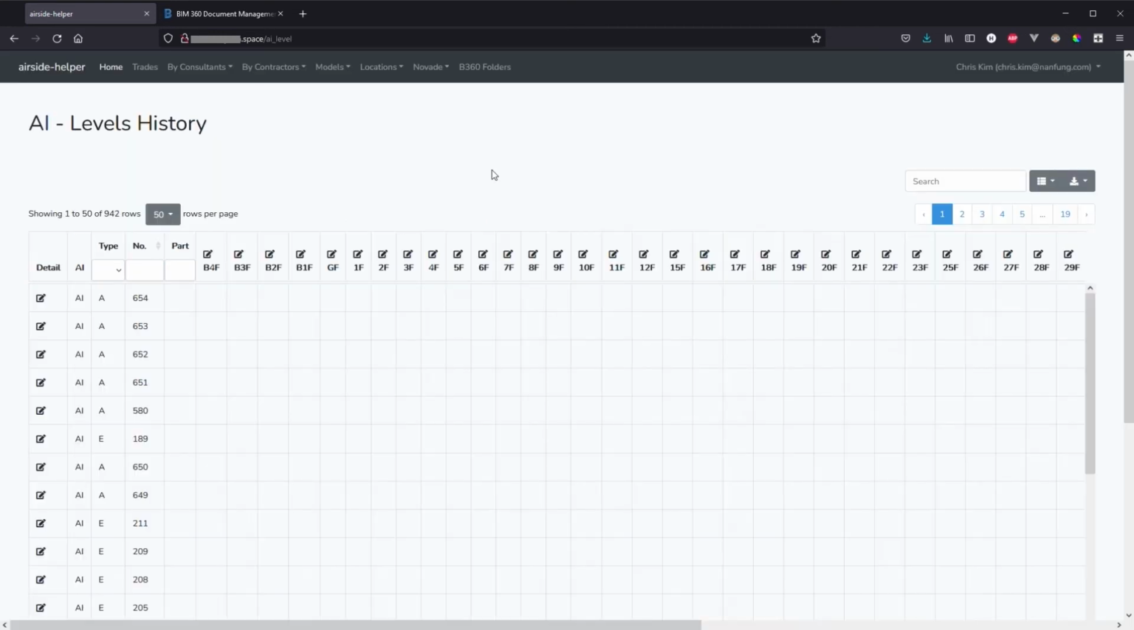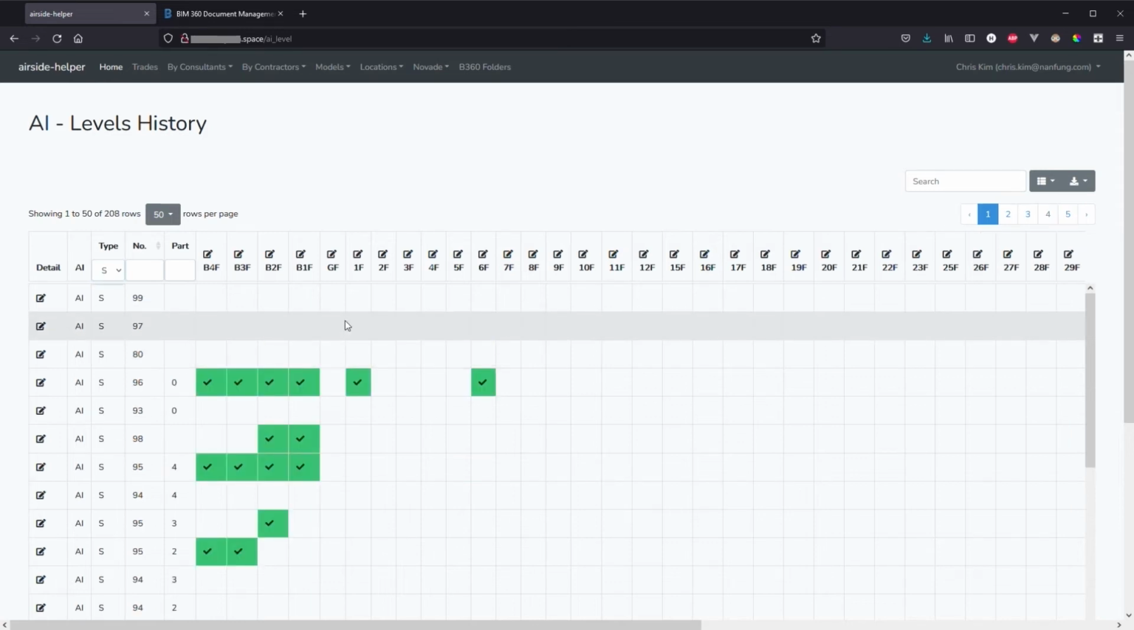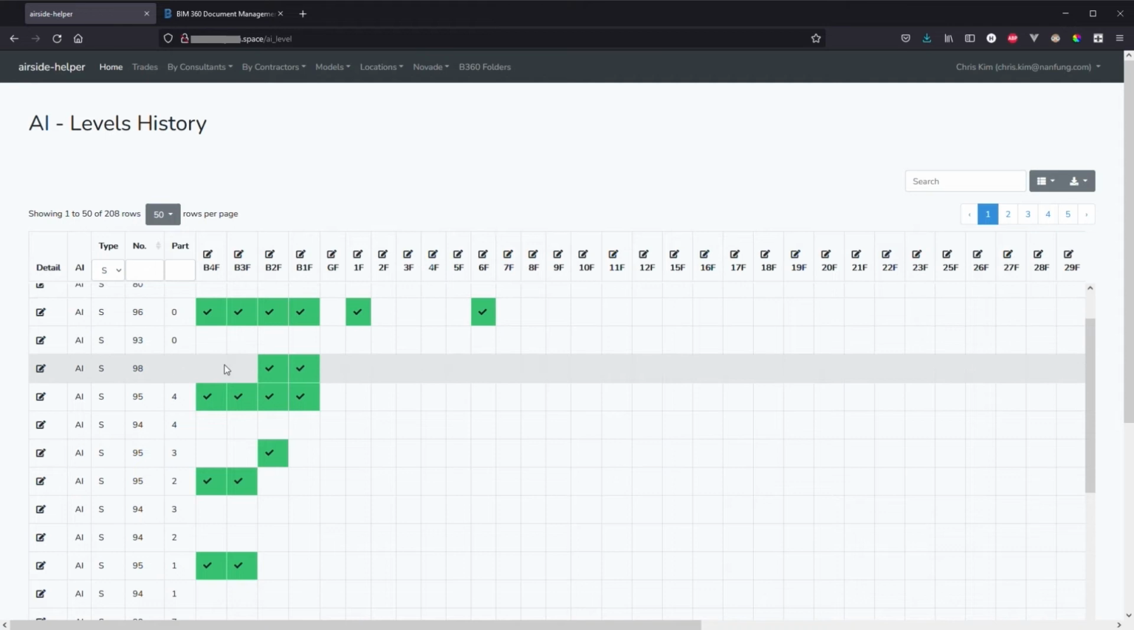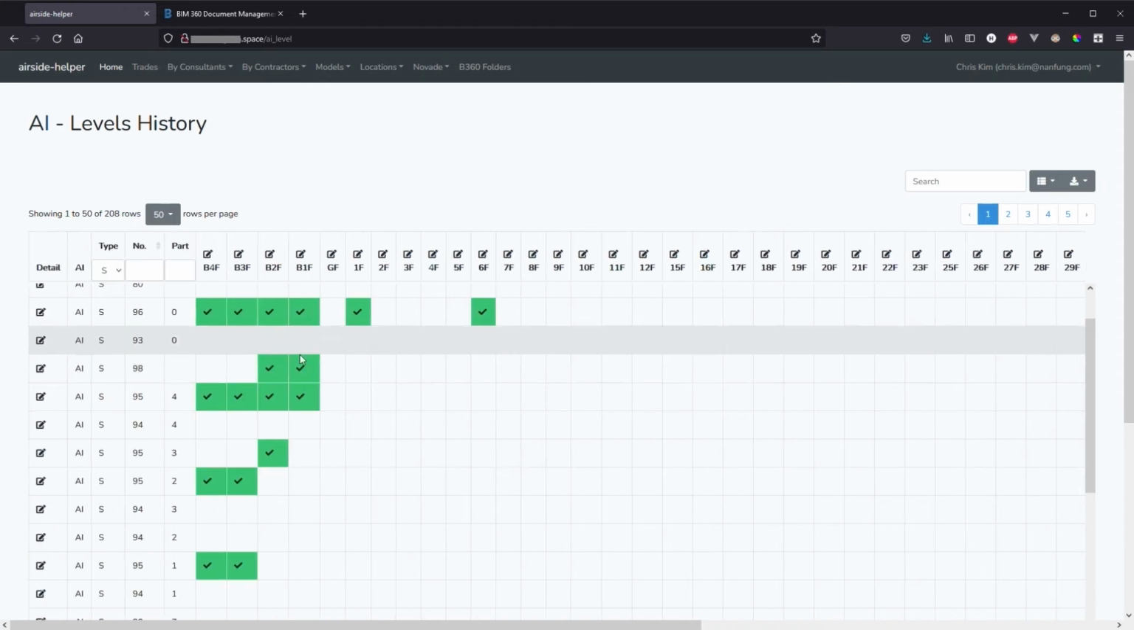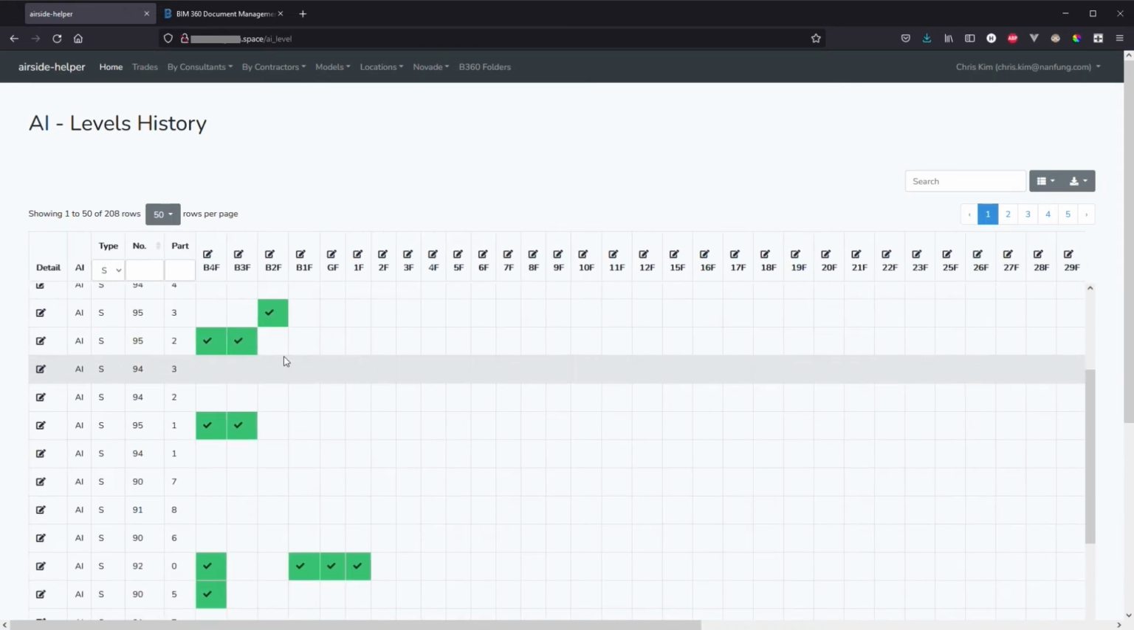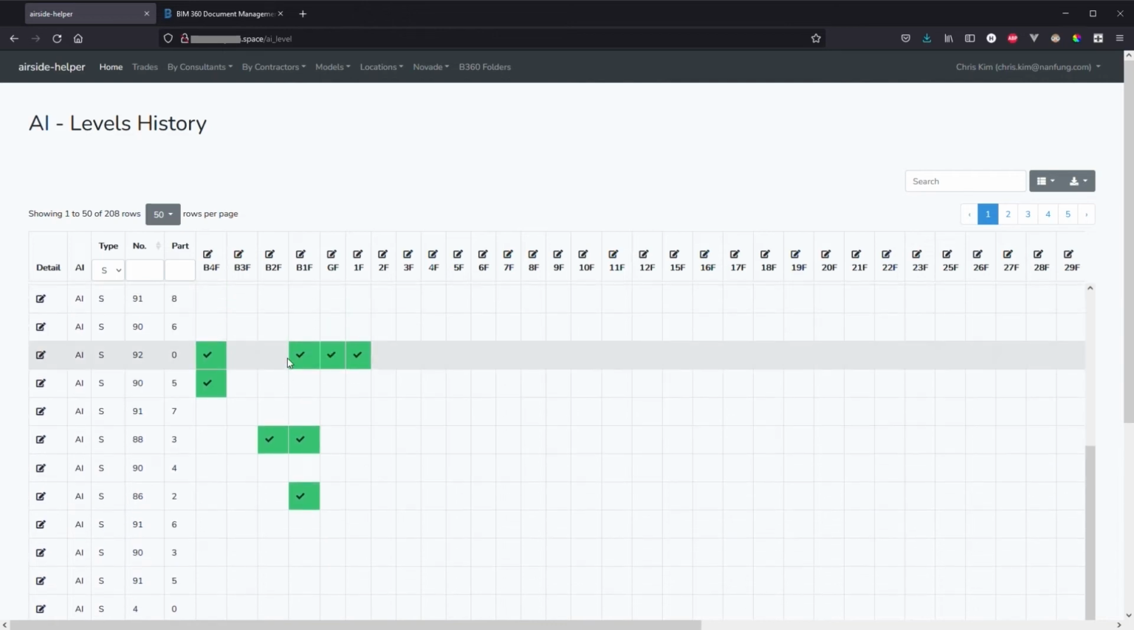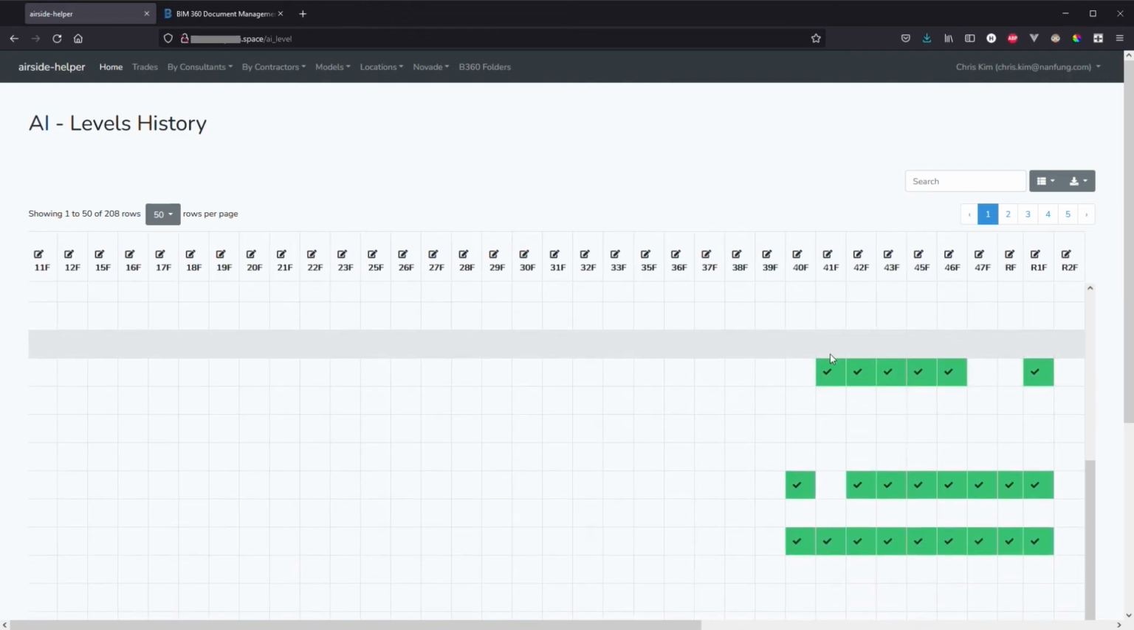In the AI level history page, we can see in a pivot table format the extent of each AI on different levels, and by looking at this page, our QS can determine which model to use to quantify delta changes from the previously issued AIs.